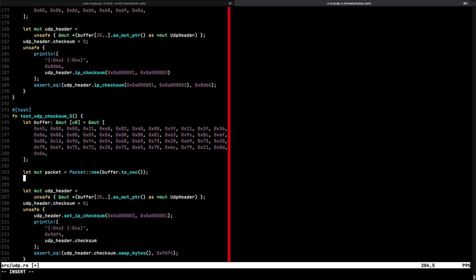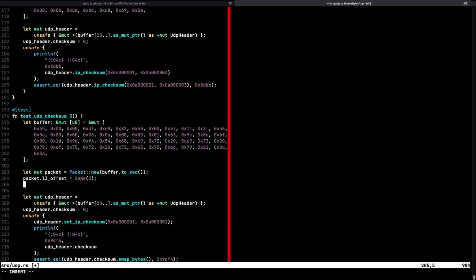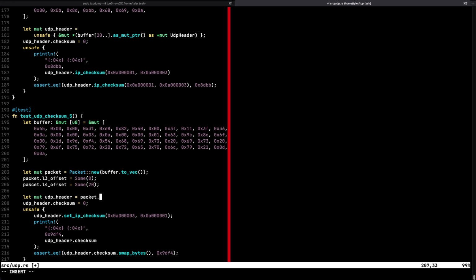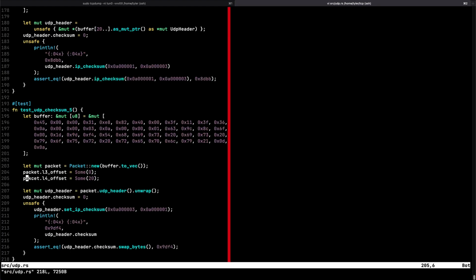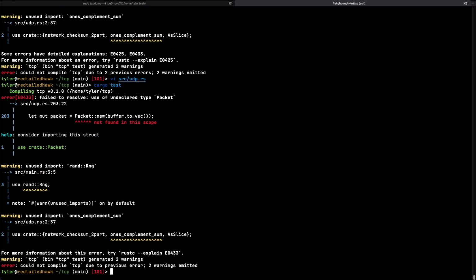So that's the packet. Packet.L3 offset is the IP header. The IP header is at 0 in this. The L4 offset is the UDP header. The UDP header is 20 bytes in. So UDP header now should be packet.UDP header. Should do exactly the same thing. Packet should do exactly the same thing we were doing before.